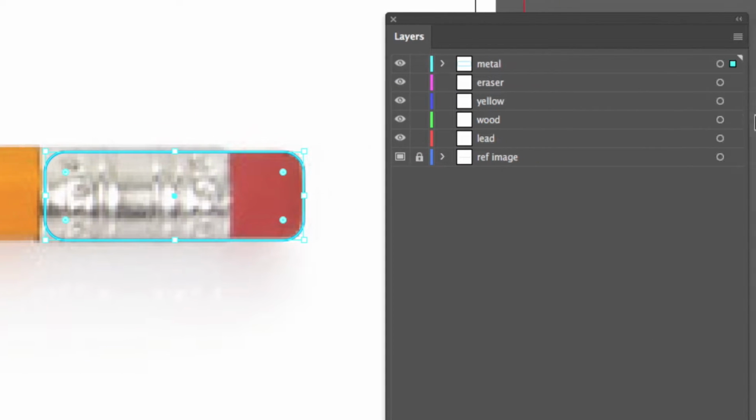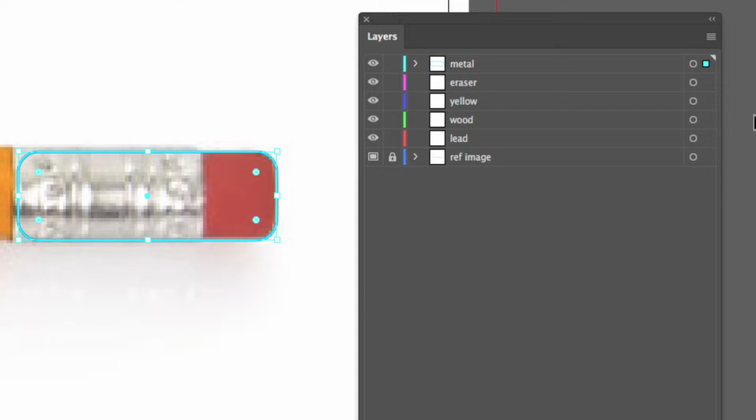What layer did I draw that shape in? Check out my file. What layer did I draw it in? The metal layer. So it's in the wrong layer. I need to move it to the eraser layer. So anybody tell me how I can move this to the eraser layer? Anybody remember?